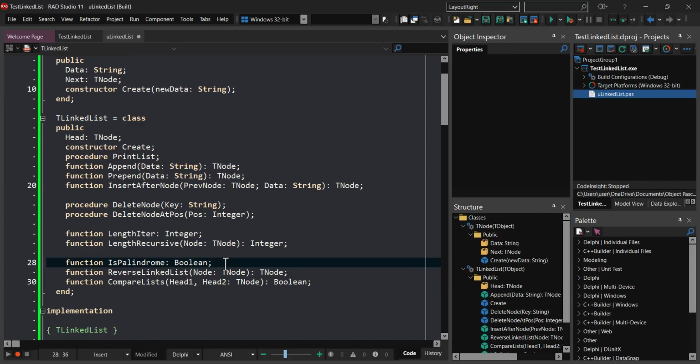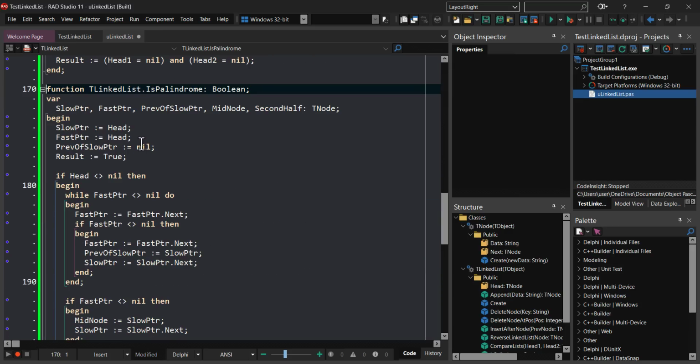Alright, now we are in the main final part, which is the implementation of the isPalindrome function itself. I'm going to jump into it. Well, there we go. We're declaring slow pointer, fast pointer, previous of slow pointer, mid node, and second half variables, all typed as TNode here. These pointers will help us find the middle of the linked list and split it into two halves for comparison. We are initializing slow pointer and fast pointer to head, and setting previous of slow pointer to nil. And we're saying that the result is true, which assumes the list is a palindrome until proven otherwise.